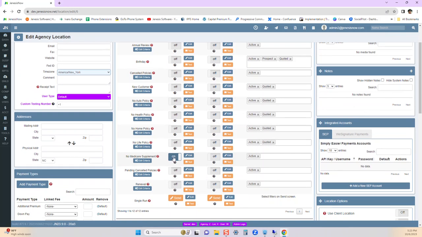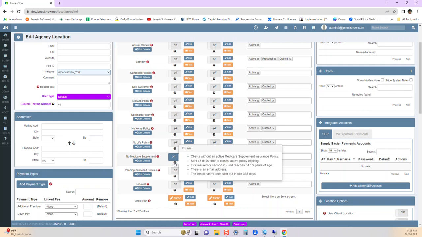Now this campaign will run for any policy that's coming up and it's going to expire, and or they are turning that age of 64 and a half. Any criteria that you see here is going to be when this email goes out. So hope this helps with your marketing campaigns, getting more emails out to your clients.